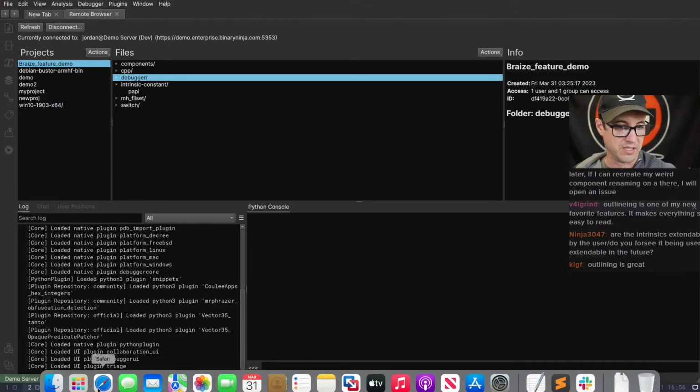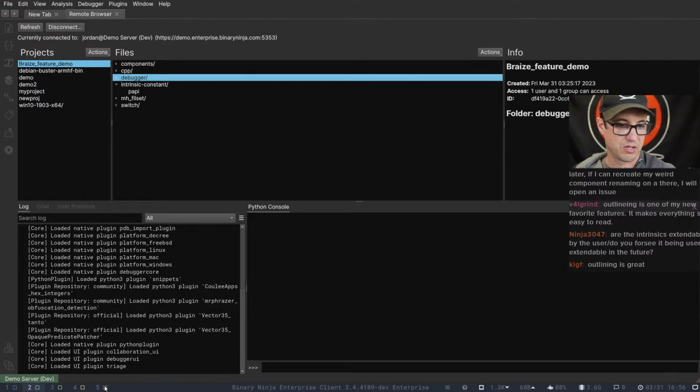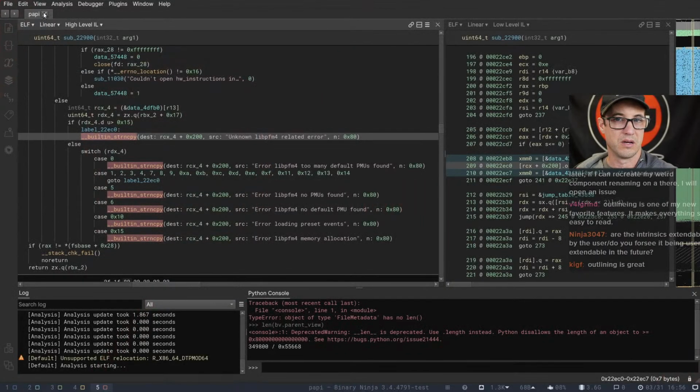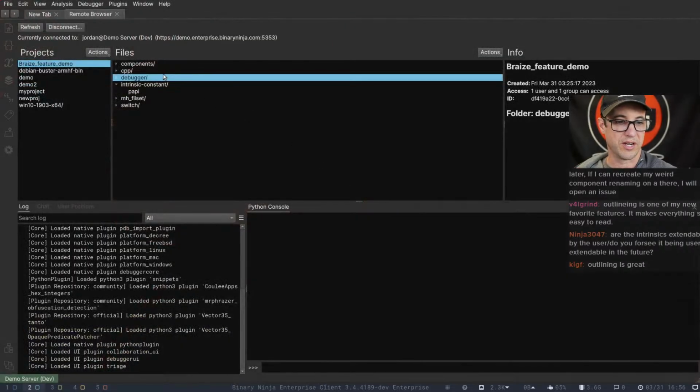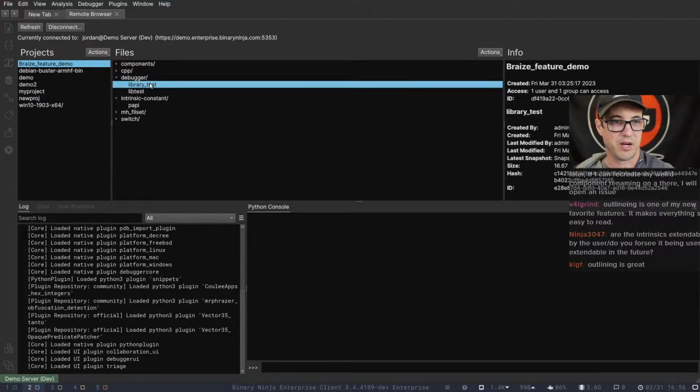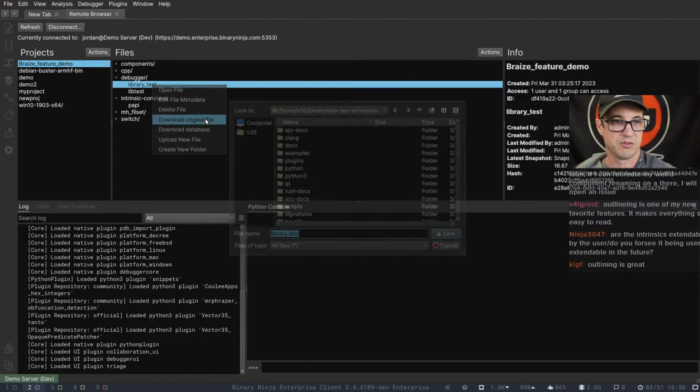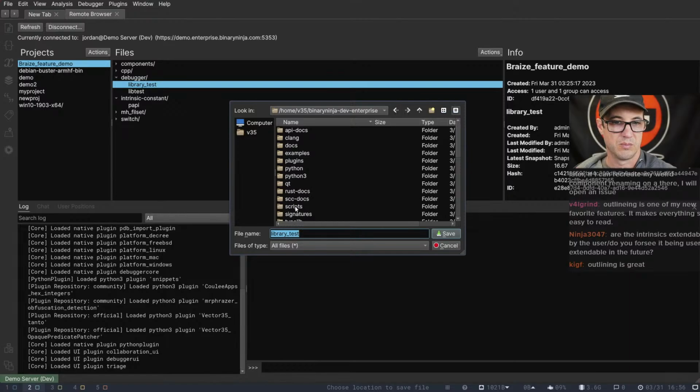Okay, so this is the test branch on the debugger. It should be the one, 4791. Yeah, this is the one I need for working in the debugger. So I need to be on the test branch, but I'm just going to get the files from the server because we've already got them from here. I can do that with download original file, library test, put it in my samples folder.